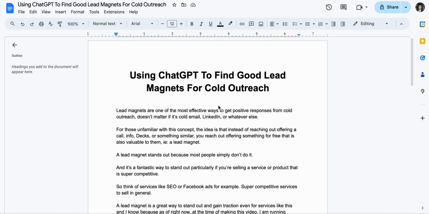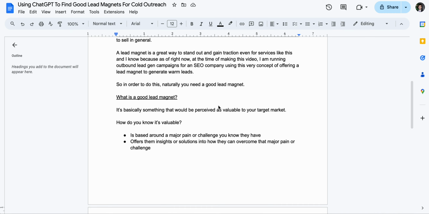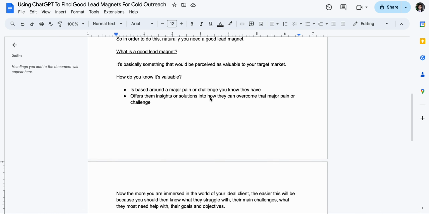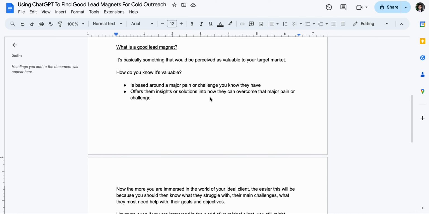So that's the short background on what a lead magnet is and why it works. So what is a good lead magnet? That's really the key. There are a couple of key things to keep in mind for this strategy to work well. A lead magnet needs to be perceived as valuable. If you think it's valuable but they don't perceive it as valuable, it's not going to work.